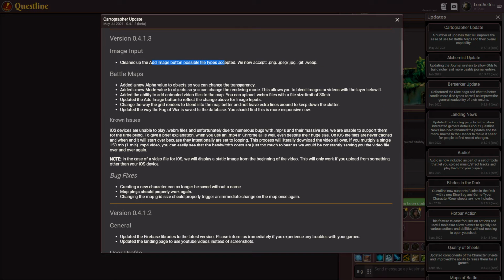So that being said, we did do a couple of bug fixes. When you create a new character, you can't save it now if they don't have a name. The map pings should properly work again. Sorry for breaking that. And then changing the map grid size should properly trigger an immediate change of the map once again, so that way you can view the new grid size.